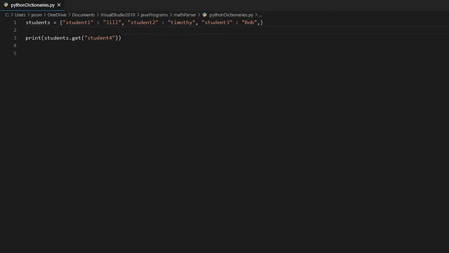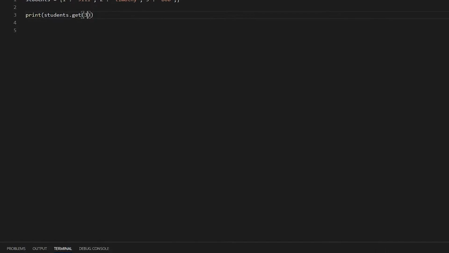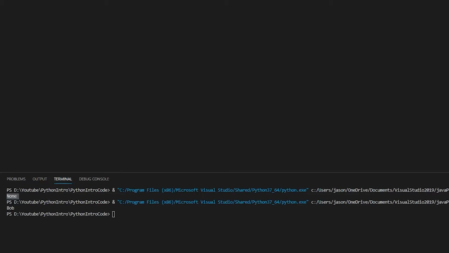Another thing about the keys, they actually don't have to be strings. We could use an integer value instead to define the key. So we could use 1, 2, and 3 as keys for each of our values. So we can replace this. If we wanted to print out Bob, we can just put in a 3 for our key, save it and run it. And then you'll see that we get Bob printed out and we no longer have to type out student 3.